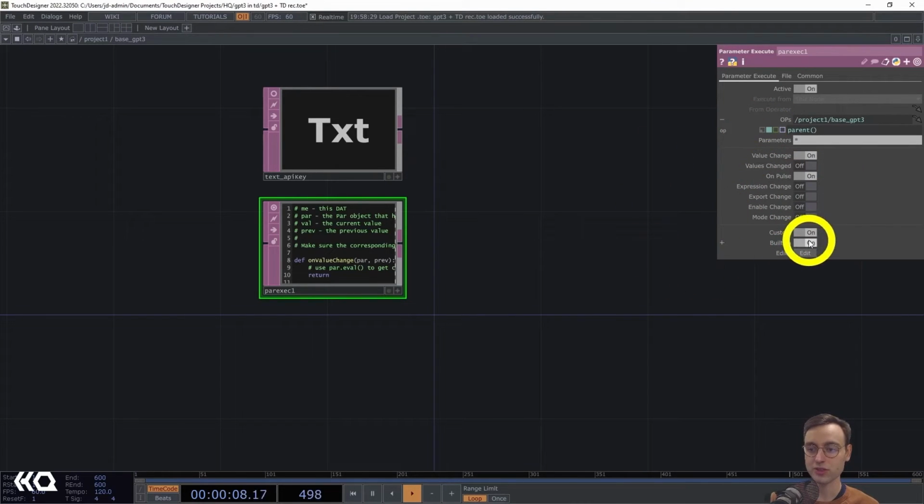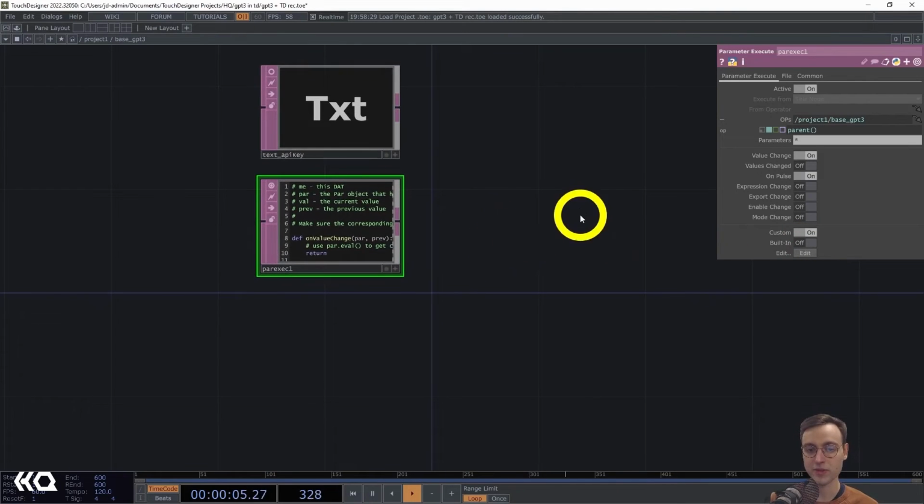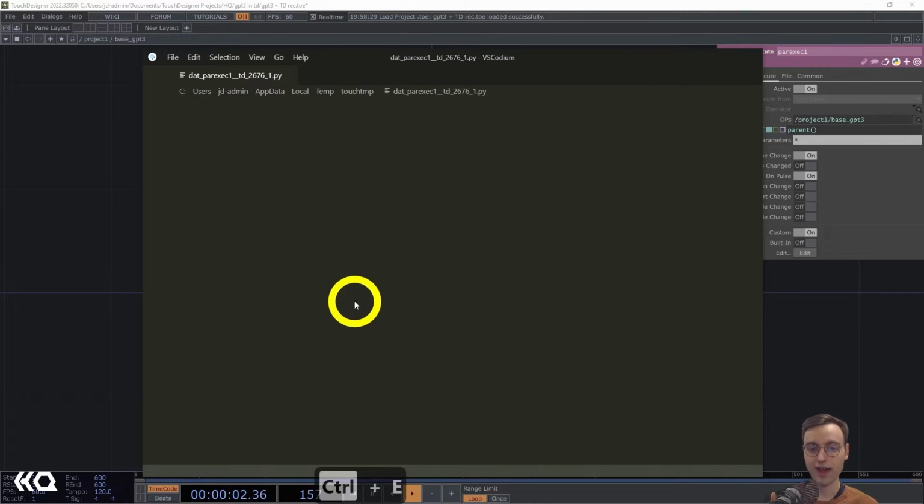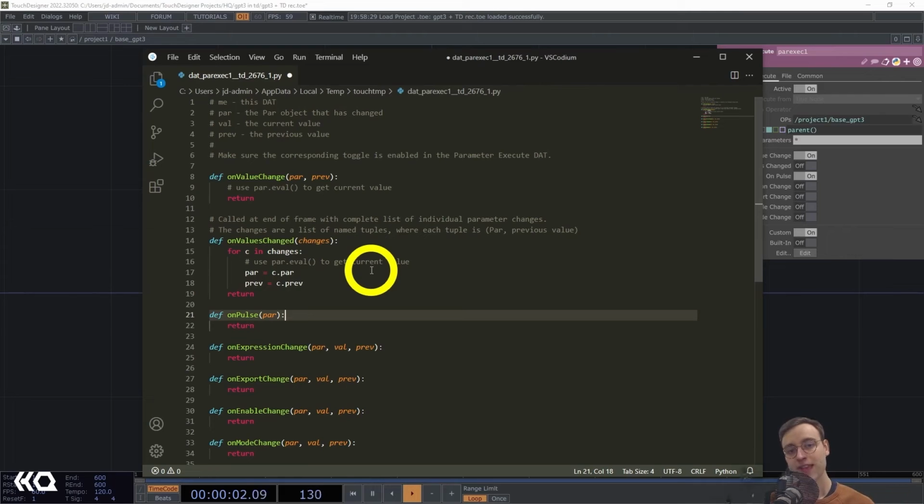And then I want to turn off the built-in switch here because we don't actually need to do anything with the built-in parameters of the base comp. From there, I'm going to open this in an external code editor so that we can add some code to it. So for the sake of time, instead of going the route of building an extension for this functionality, which honestly is the better way to go in the long term, we're just going to do our function writing within this parameter execute, which will still function and work perfectly fine.